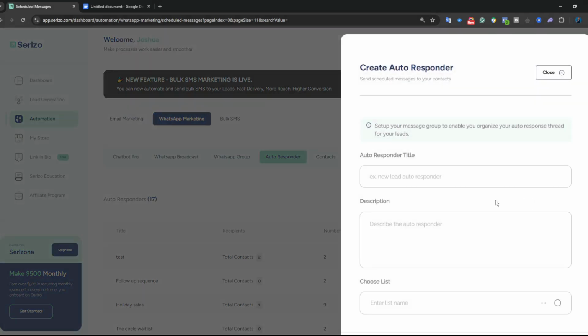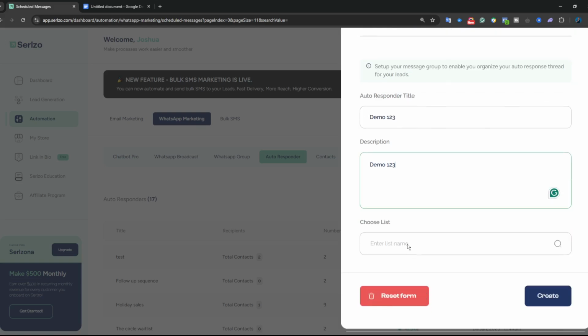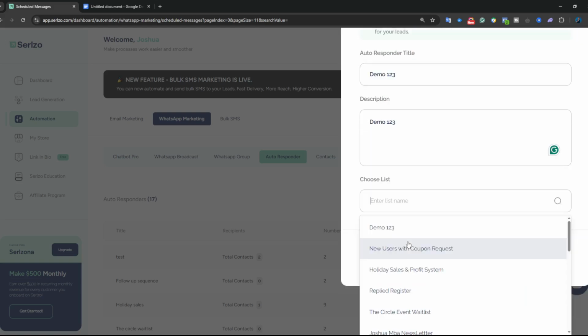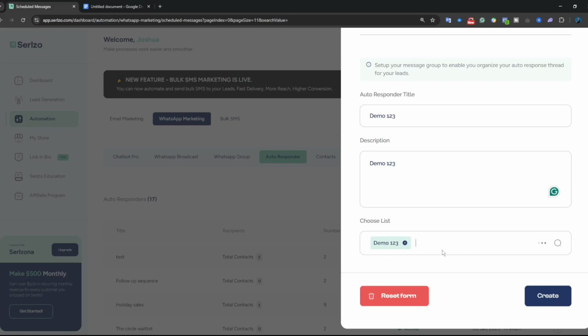So I'm going to create an autoresponder, and I'm going to call it demo 1, 2, 3, and then description, probably just call it the same thing, and then select the list. Now we have to be careful. Make sure you're selecting the correct list. I've seen a couple of people make that mistake. So in my case, remember we're using demo 1, 2, 3. I select that list and then click on create.